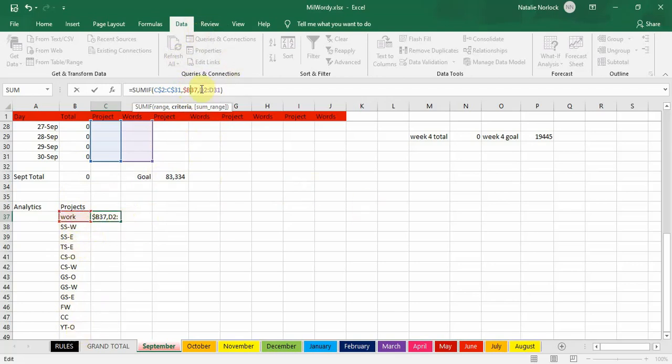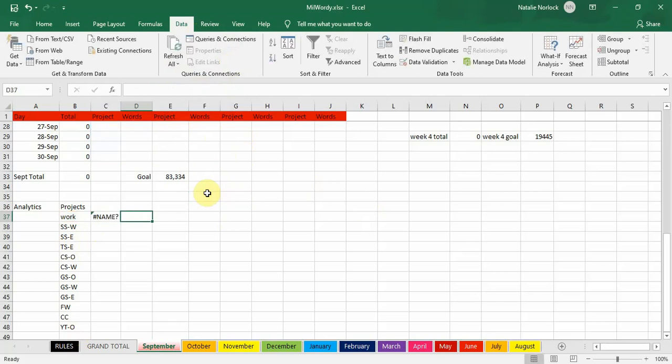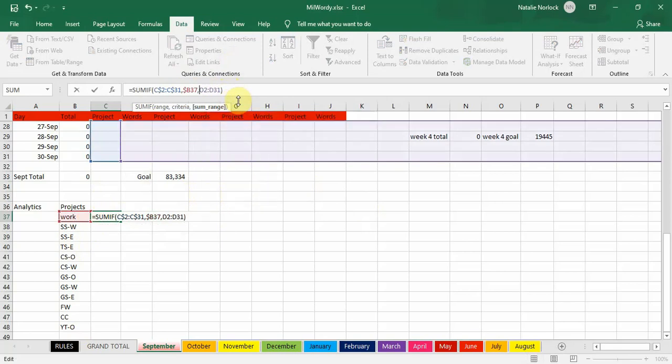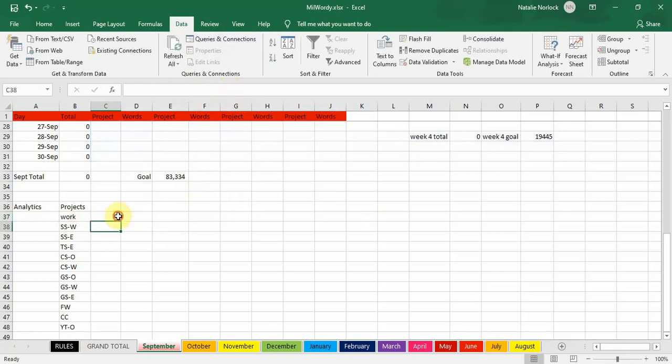Okay, we just need the numbers fixed for the D column. Now I'm going to press enter. So now I can do that green box, drag and drop. Ta-da! That's good. Now here's the downside.